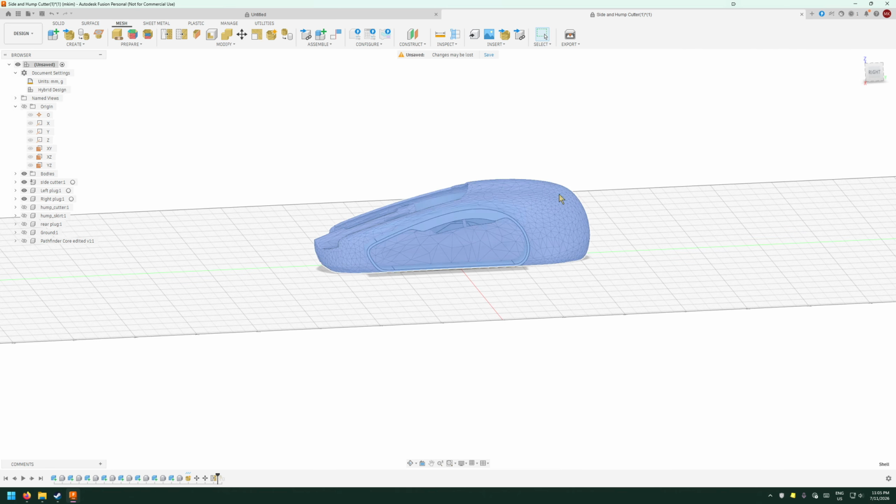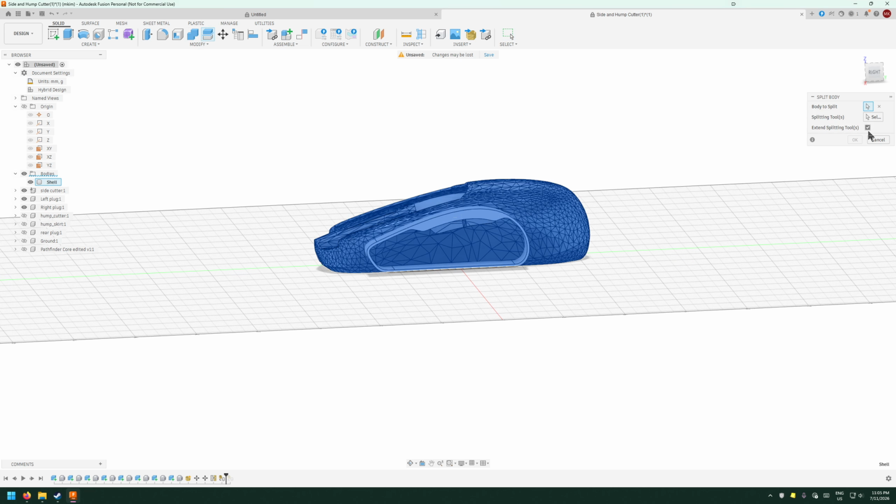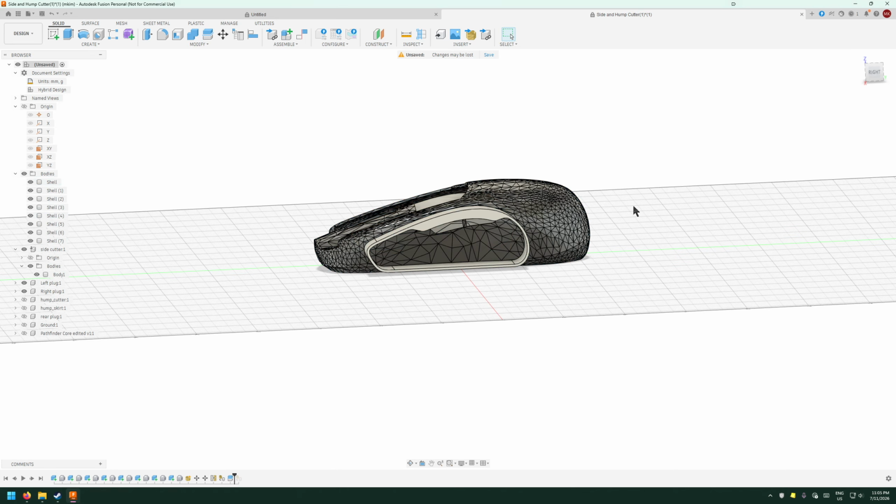So we're gonna select this. Select just the shell. Okay, and then we're gonna do convert to mesh. Then we want to do the split. Select this as the body, this as the splitting tool. It's a side cutter. Just click it from the browser, it's the easiest. Okay, now there's still a lot, but it was less than earlier, so hopefully that's good.